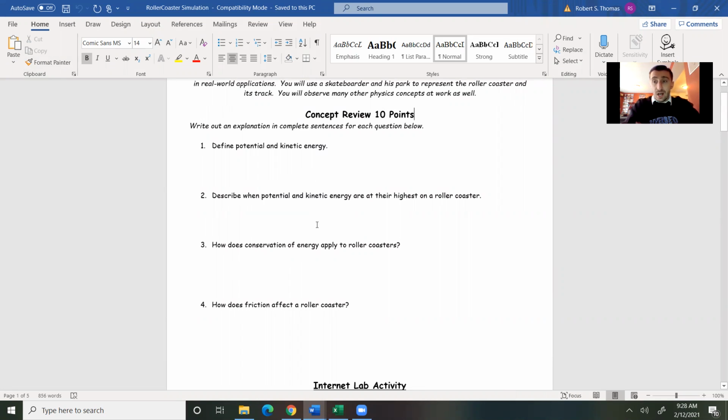Answer those in complete sentences. You could type in the document and save it, or you could print it out, write on it, and then upload a picture of it. It doesn't matter whichever way you want to submit it. So answer these questions in complete sentences before you get started with the simulation.